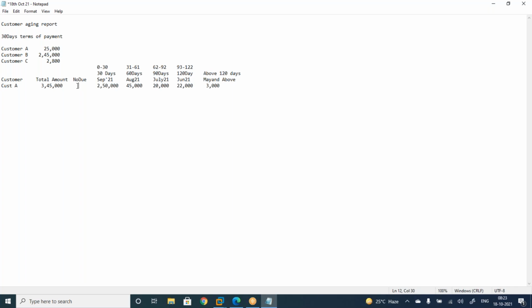So not due means the amounts which are generated in this month, or whatever the date may be, but the due date has not started till now. Those amounts can be entered here. Understood? A little bit tricky, this one, for many people, but it is not complex. What does not due mean?